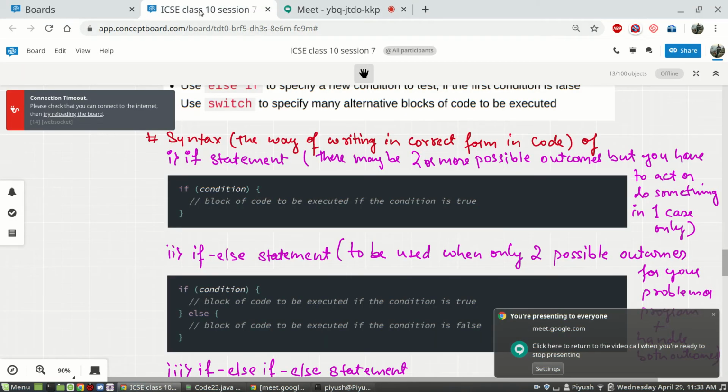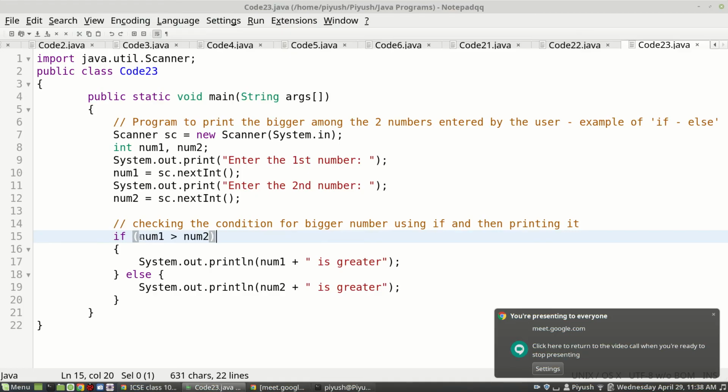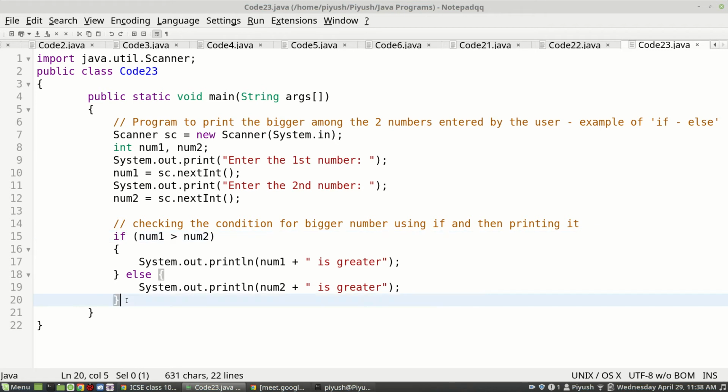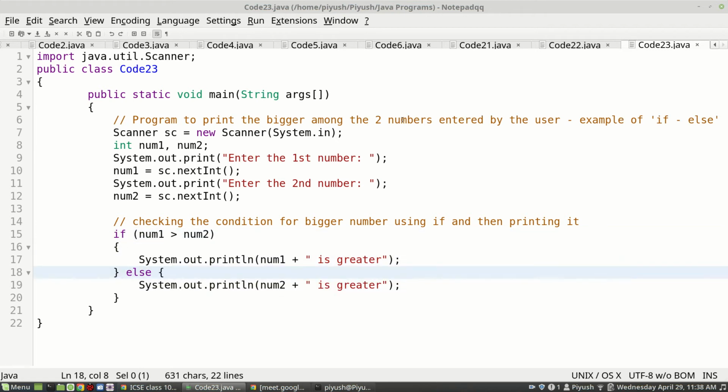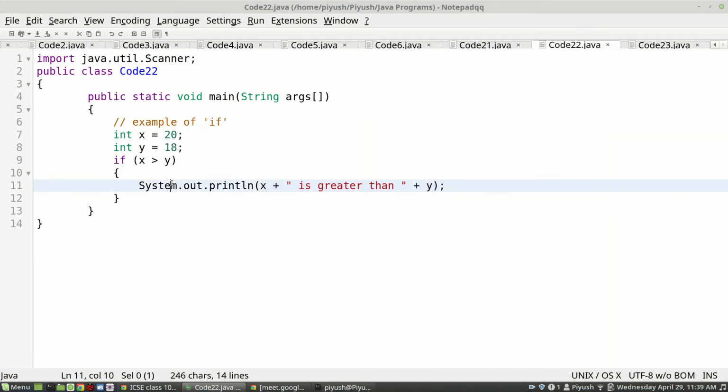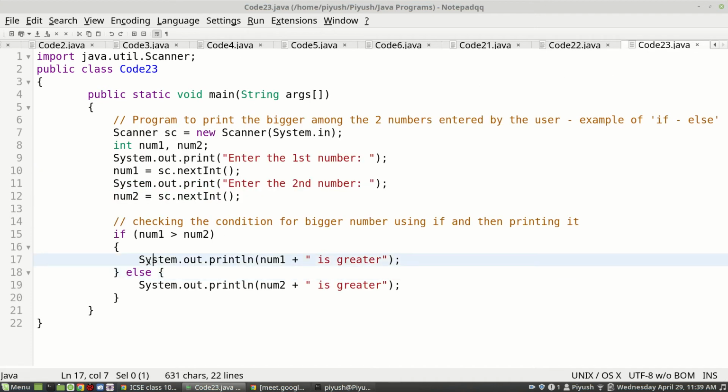We have seen that this program only had two possible outcomes. Either num1 will be greater or num2 will be greater, and because we are checking both, we are using the if else version. If we had to ignore one, if we had to handle only one, we would have gone with only the if version. If out of many possible outcomes only one is required, we'll go with the if version. If there are only two possible outcomes and we are handling both, then we will go with the if else version of conditional statements.